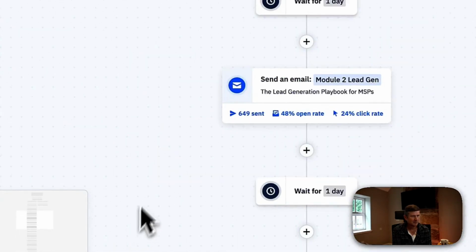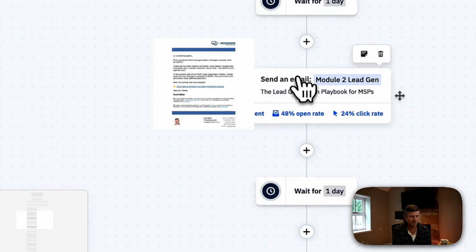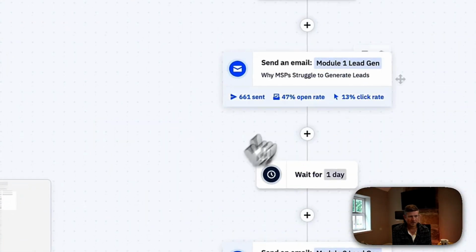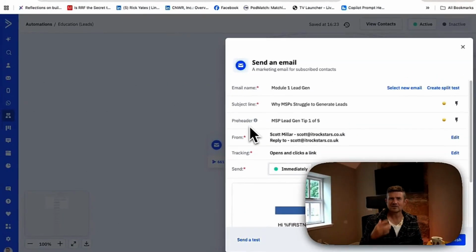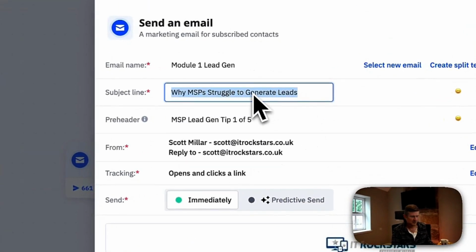So the first email, that's not the first one. When I first set this up, I actually had it going to my own website, which embedded Vimeo videos. I don't know why I did that, because I should have just sent them to YouTube, because then I could have got the algorithmic boost. The email subject line: why MSPs struggle to generate leads.